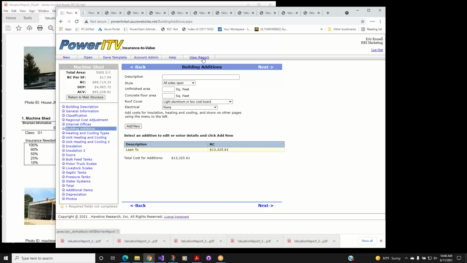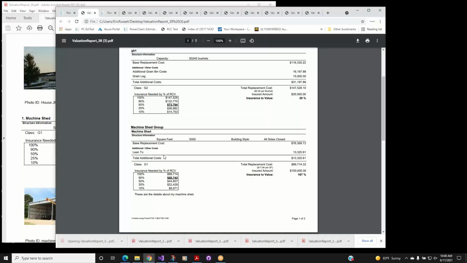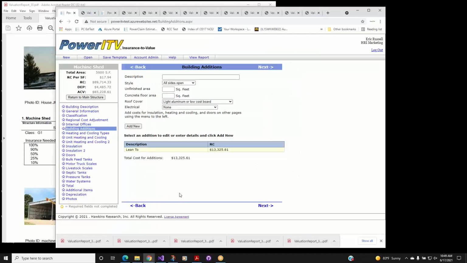Okay. And let's go to the report and see what that looks like. So that shows up under additional costs. There's our lean-to added on to the base cost. Okay. And then the square footage was, oh yeah, we put five. Yeah, so the square footage was added to that building. So it was 5,000 square feet total now. Okay.